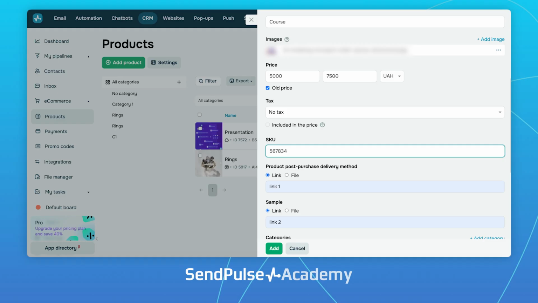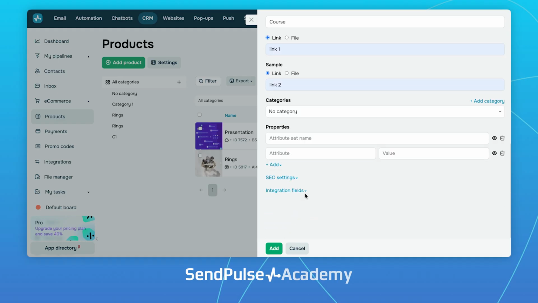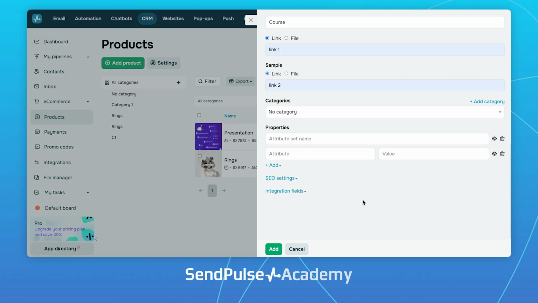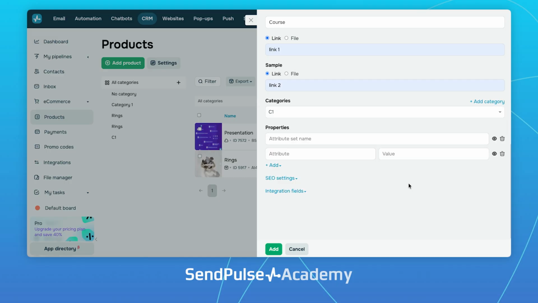Also fill in the product's SKU, a unique code that helps you track and manage the product. The code can contain numbers and letters. Choose the product's category. Categories help you better navigate your product range and define their characteristics for creating products using a template. The product category is visible to the CRM team and to users on the website.